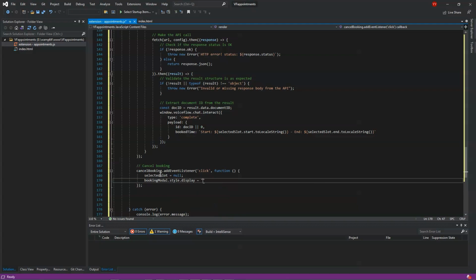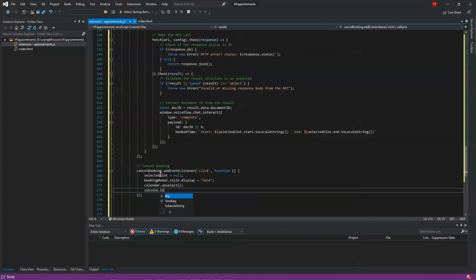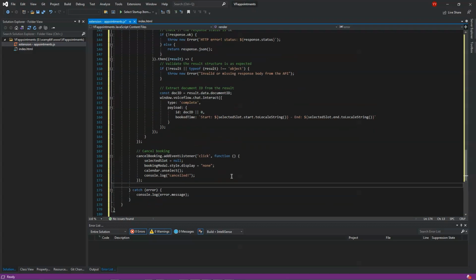We set the booking modal style to display none. It will disappear after the cancellation. We also use calendar's unselect method to clear any unsaved selections. We log out the string cancelled in the console, so that we know the user has clicked the cancel button to cancel the booking. At this moment, we have finished the majority of coding.